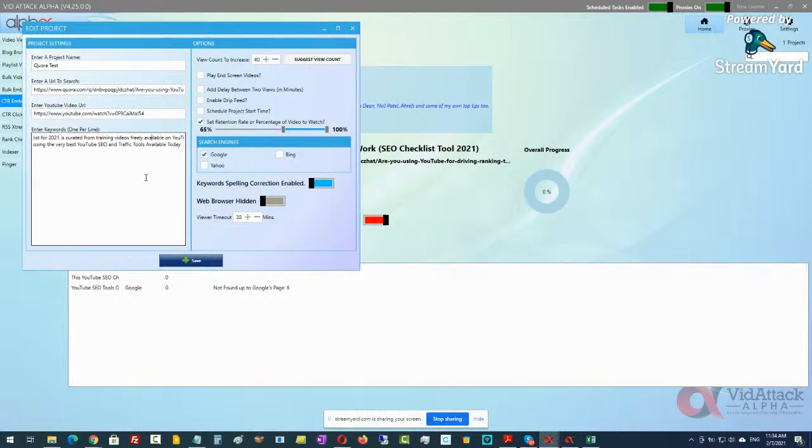And with VidAttack Alpha, actually what we are doing is we're just doing it to kickstart our campaigns so that when the real traffic comes, hopefully we're going to have reasonably good user behavior signals or user engagement signals, excuse me. And from there, we are able to maintain our rankings. So that way, you're just helping your content get found and get ranked quicker.